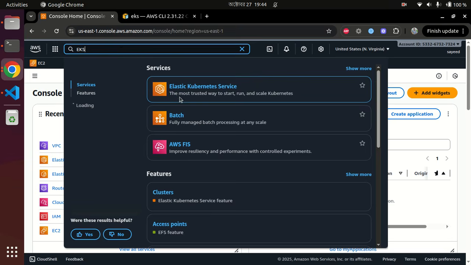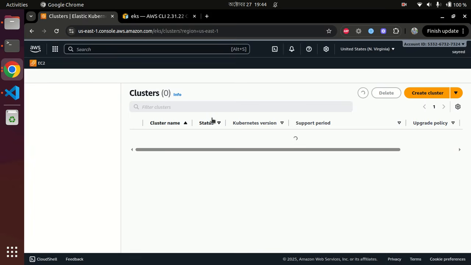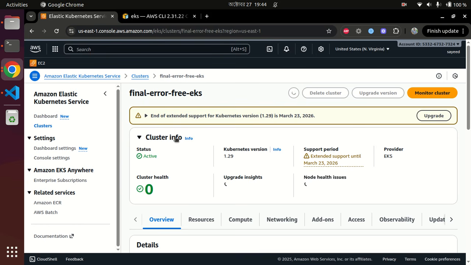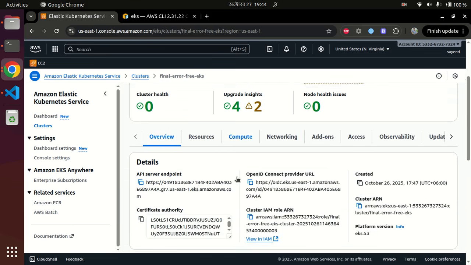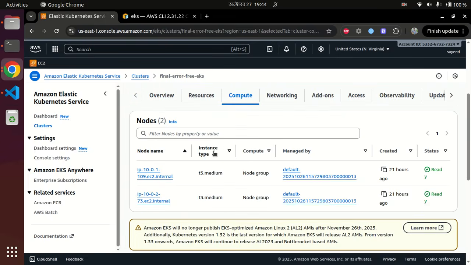If I go to the EKS service, then I can see that there is a cluster which is final error free EKS. Sorry for the name, because I played with several EKS clusters, and this is working 100% accurately, and as it is working, I have decided not to change the name further. And if I see the details, we can see each detail.